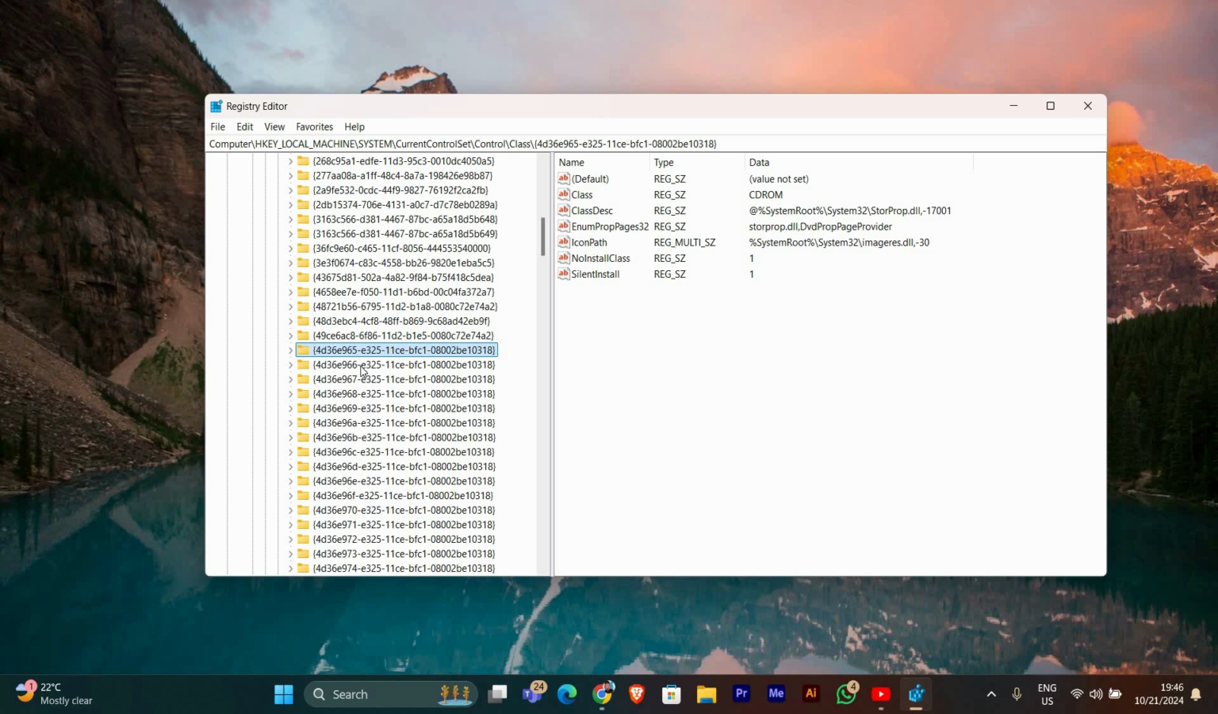Once you're in the right folder, look for the UpperFilters and LowerFilters values on the right side. If you see them, right-click on each one and select Delete. Confirm the deletion. This can help fix the recognition issues with your DVD drive.